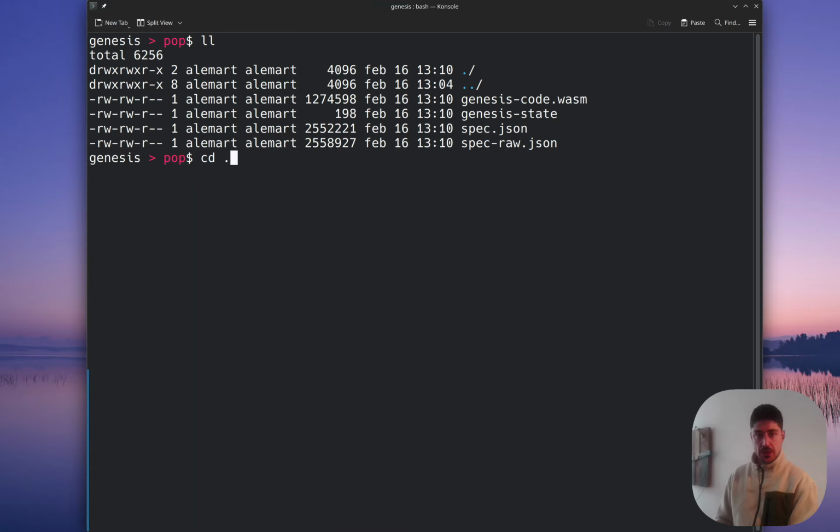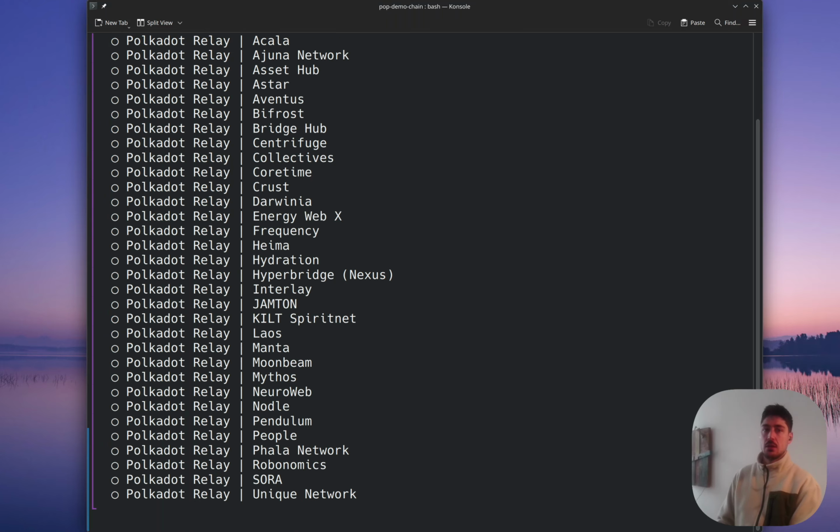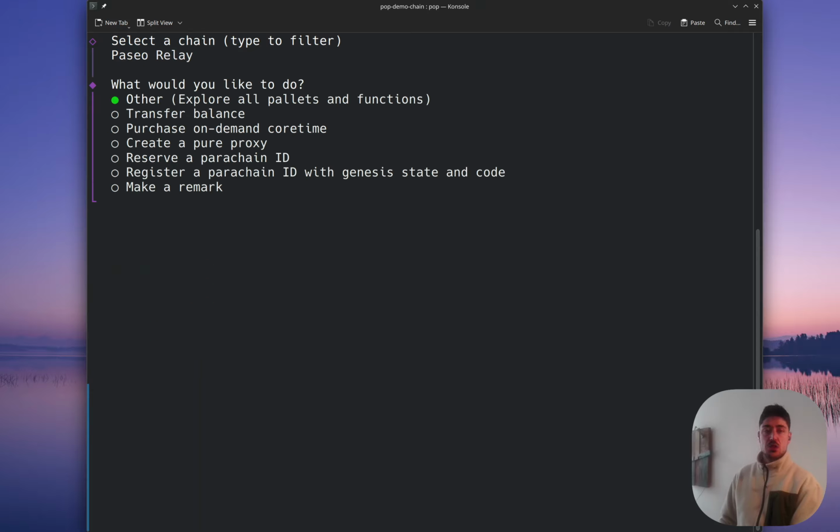So with this ready, we can proceed to registering this chain, for which I'm going to execute a pop call chain, and I'm going to filter through the list by typing the name Paseo, because this is the chain that I want to send transactions to, right? And now we're going to choose. We have this very handy short list of 13 actions. If we go into other, we will be able to see all the pallets with all the extrinsics available, and we will be able to filter by typing the actions we want to do again. But it just so happens that I want to reserve a para ID, and I can do that from here.